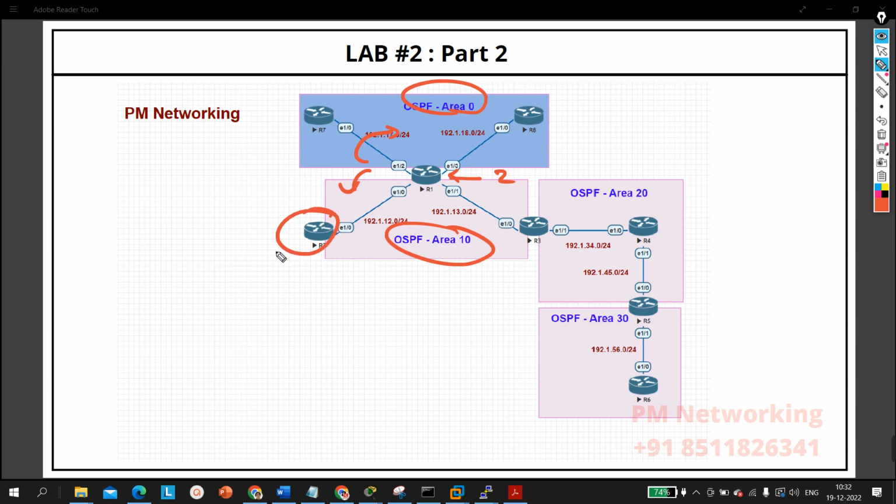Here on router 2 I will configure only one loopback. Here also I will configure two loopback because you can see router 3 is connected with two areas. In the same way on router 4 I will create one loopback, that will be 4.4.4.4. On router 5 I will create two loopback. And IP addressing, you can see between router 1 and router 2 my network is this one. Between router 1 and router 3 my network is this one. So IP configuration will be the same as we discussed in last class.